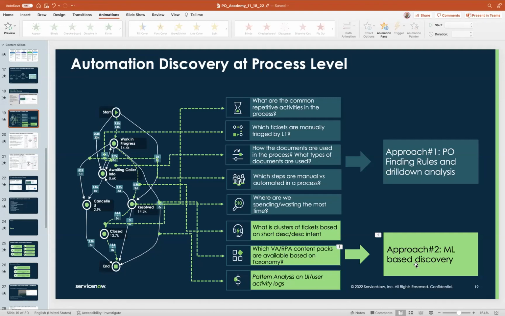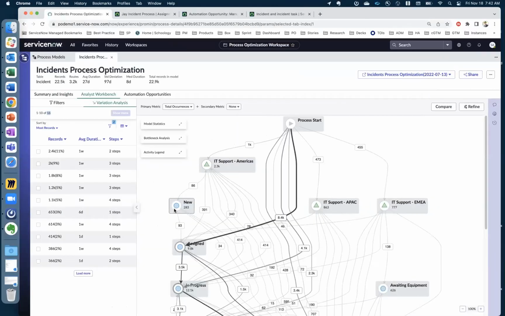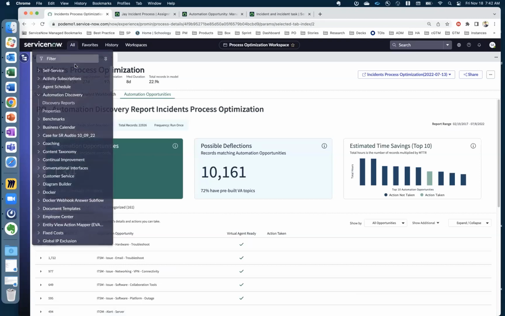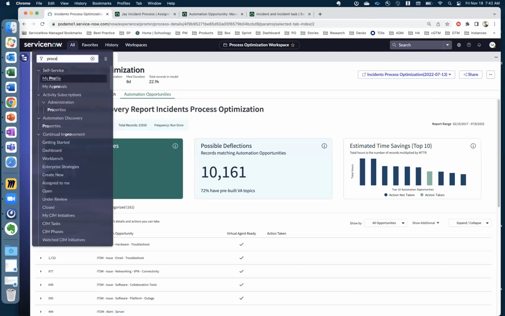We have tested this on lots of customer data, and customers have run it by themselves as a standalone. And now the good thing is this discovery technique is part of the PO workbench. So the way it works is once you have the automation opportunity enabled, and let me show you how easy it is to turn it on.